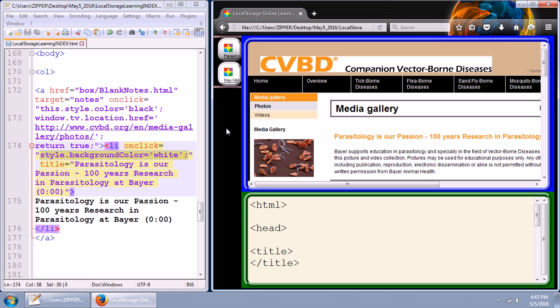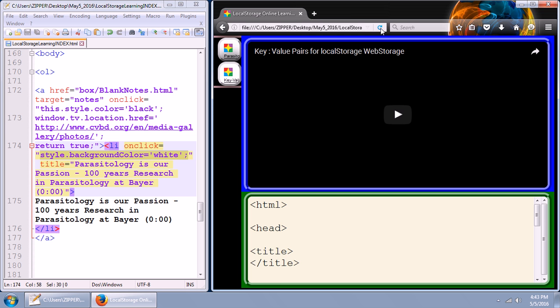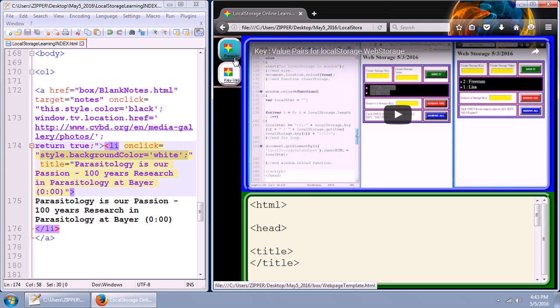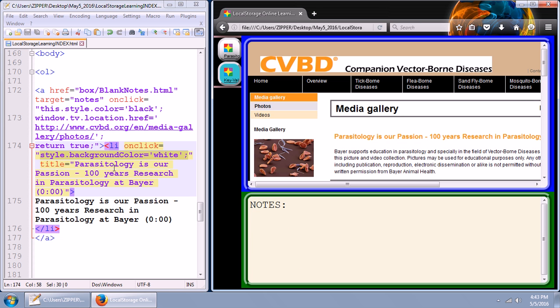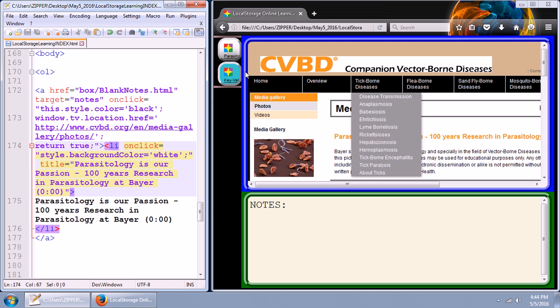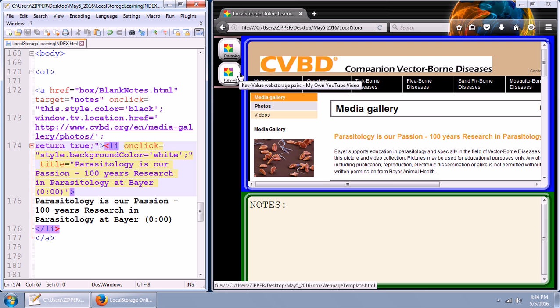Click on here, background color of white. You refresh the page. This is what they start off at. They hover white, and when you click on them, they stay white. The title in our LI is what gives you the tooltip when you hover over the LI. So title, parasitology is our passion, 100 years research in parasitology at Bayer.